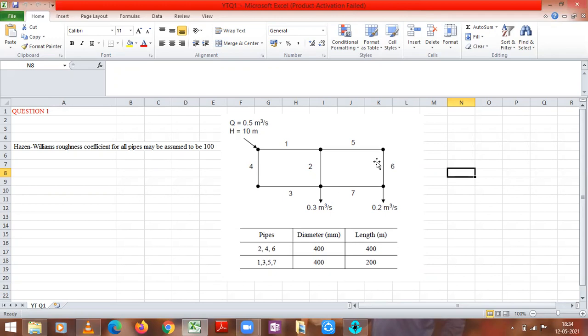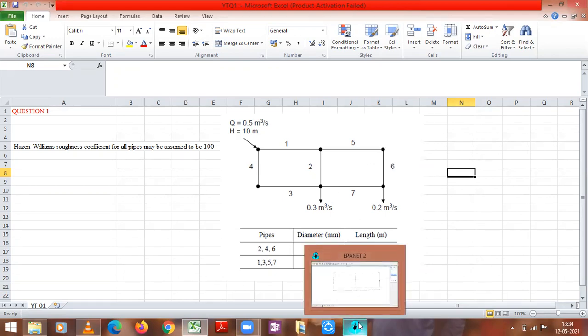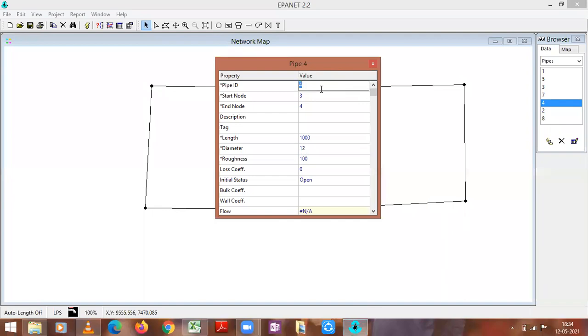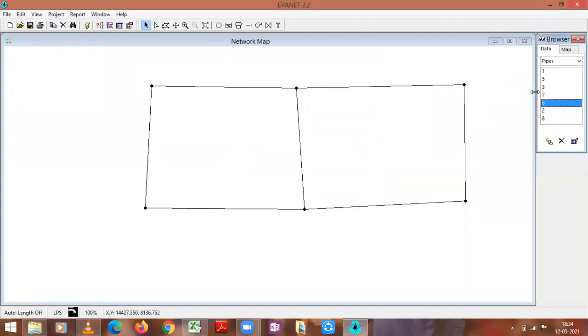Here pipe ID is 6. Length is 400 and diameter is 400. That's it. I think we gave all the data to the pipes regarding diameter and length.